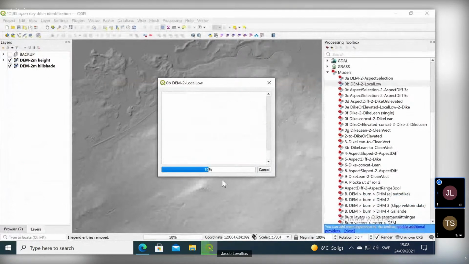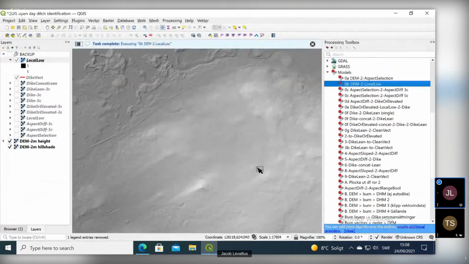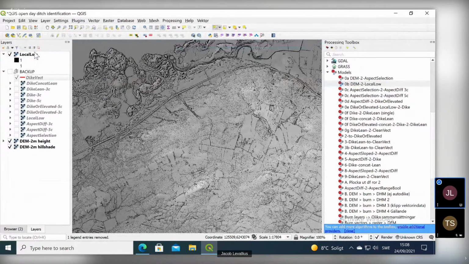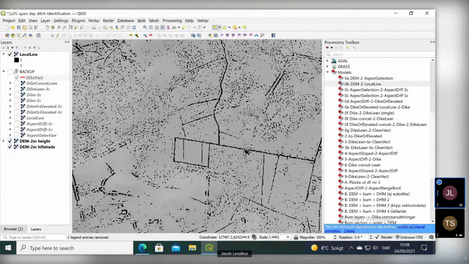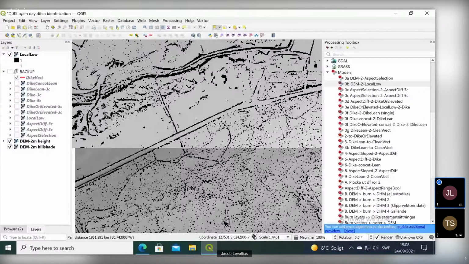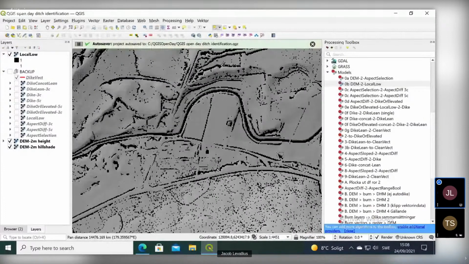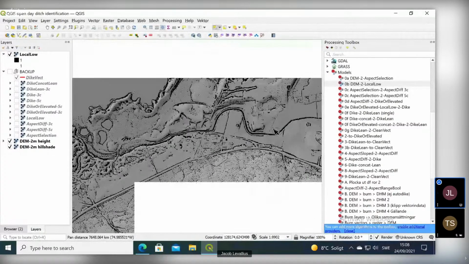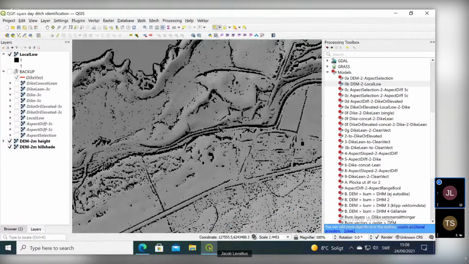So the result here is going to be a byte, Boolean. So it's just showing what's considered a low point. And as you can see, it picks up all the ditches here, but also a lot of spurious points everywhere. And in other places, we can see the example of hillsides being a local low. Alongside this hillside here, there's a local low on the other side too. So we don't want those, but we do need this layer, the local low.